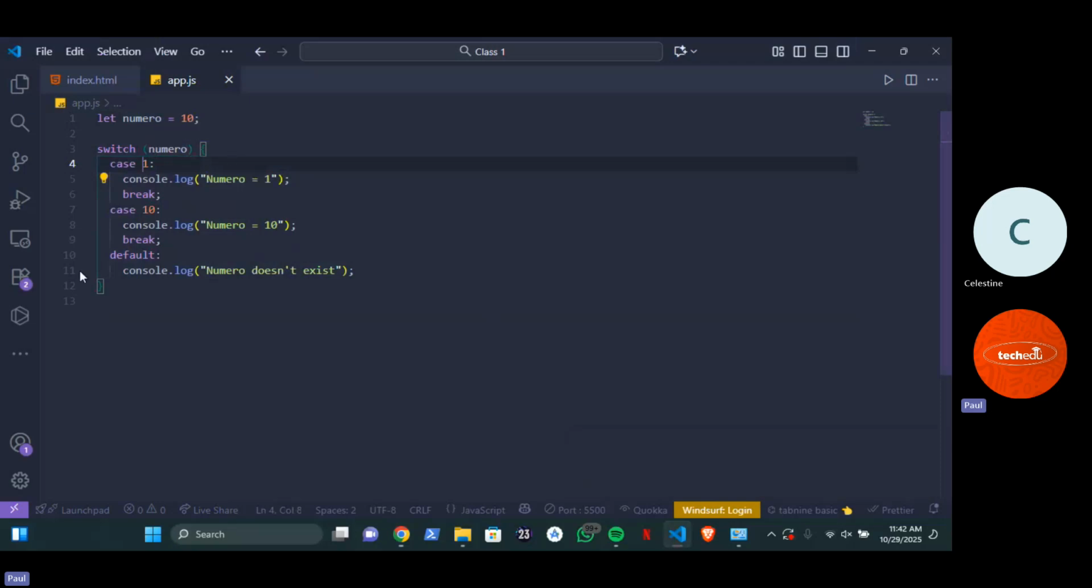One thing about switch statements is that switch statements are always strict. What am I saying? They are very, very strict. In your if statement, you can see numero equals 1.